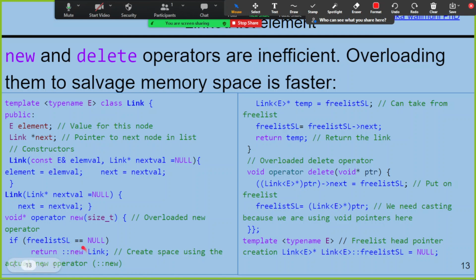So that's the original new operator. This is not the overloaded one. Here we are overloading, but if the free list is also empty, we return. Okay, so we use that, and then basically use those overloaded operators in creation. And that's what the link class does. Okay, and that's it.